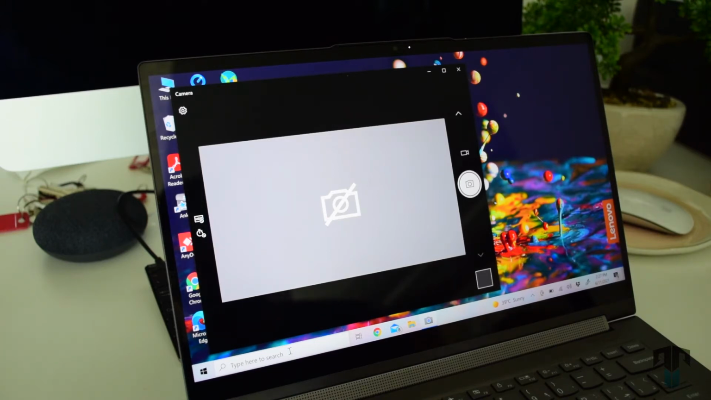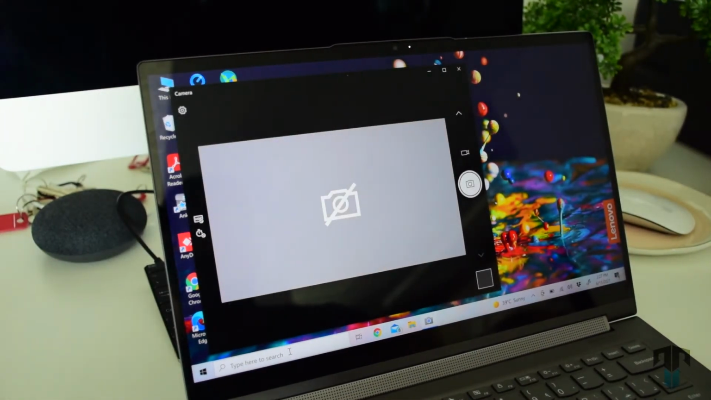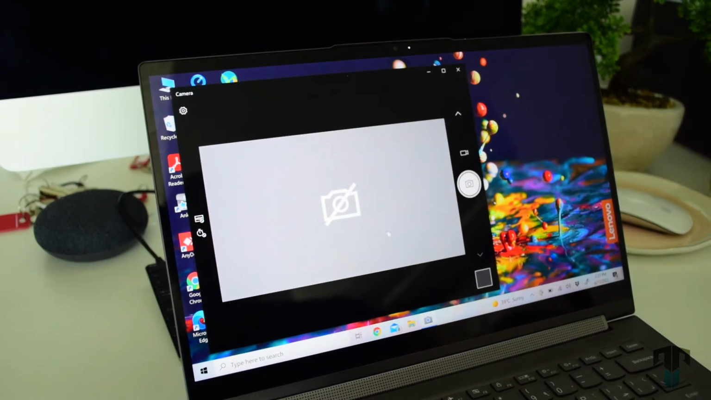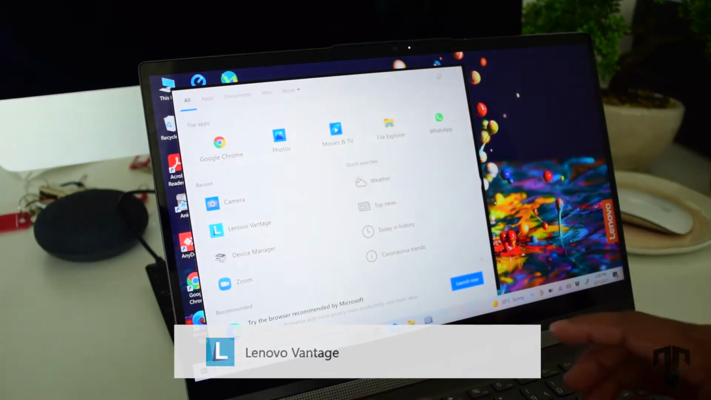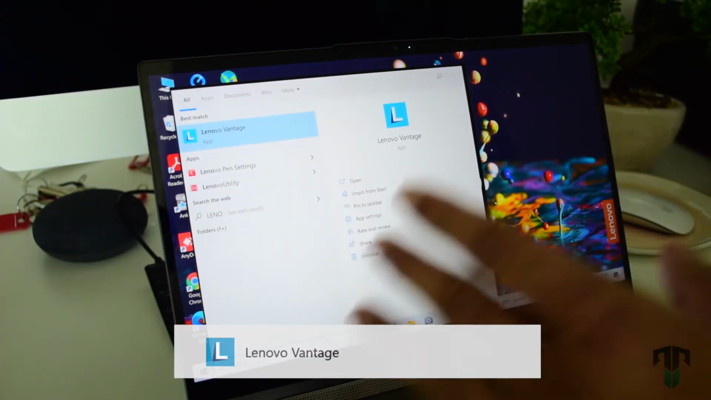But if this is not a hardware issue and is a software issue, and you didn't know how to fix this, you might end up spending lots of money trying to fix a problem that is not really a problem. So I tried restarting first, it didn't work. So I went to the Lenovo Vantage app.